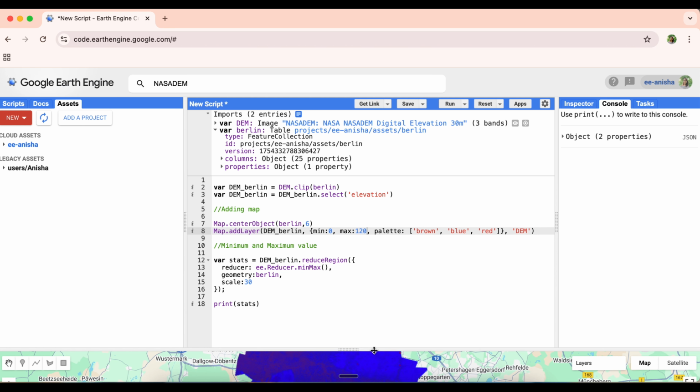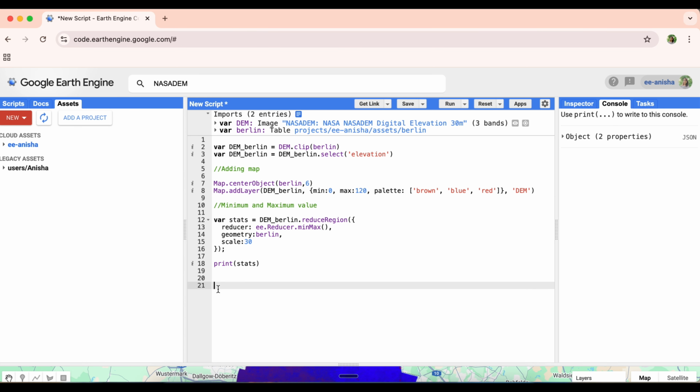Now let's export this DEM as TIFF format into our drive. We will use the export.image.toDrive function to export our image in the drive. While exporting an image from Google Earth Engine to our drive, there are some compulsory parameters that we need to fill, otherwise the export may fail. We need to define image. Image here corresponds to the image we want to export, which is DEM in our case.